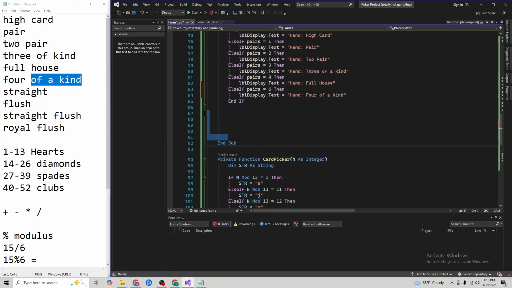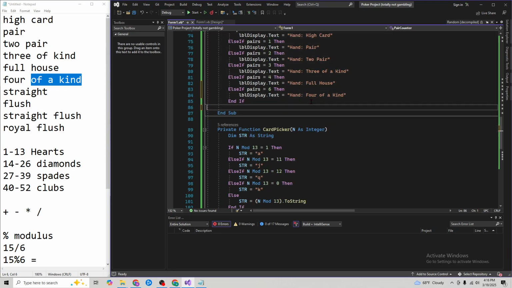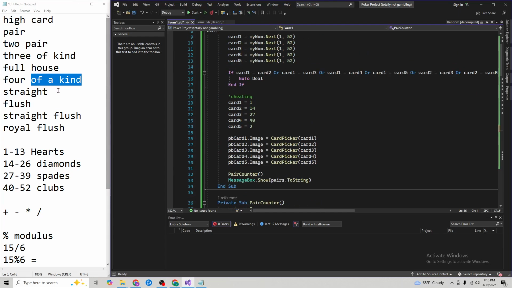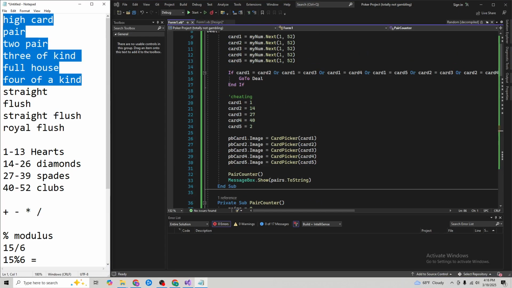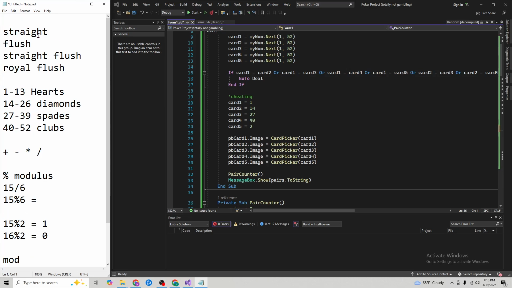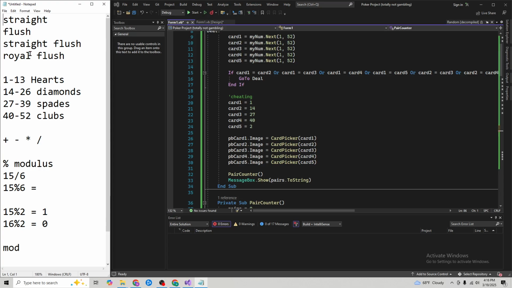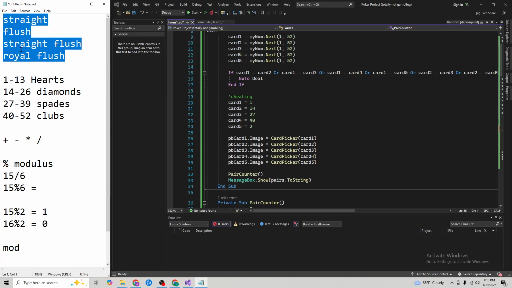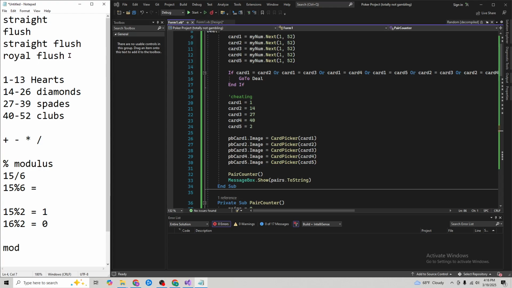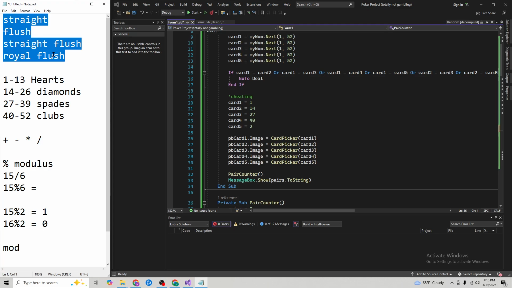All right, so with all of our cheating, we've got everything figured out. This takes care of these 6 different hands. It's going to be kind of up to you to figure out straight flush and royal flush. It's not a part of this project, but if you would like to earn a little bit of extra credit, go for it. I'll give you some extra credit if you do, I promise.